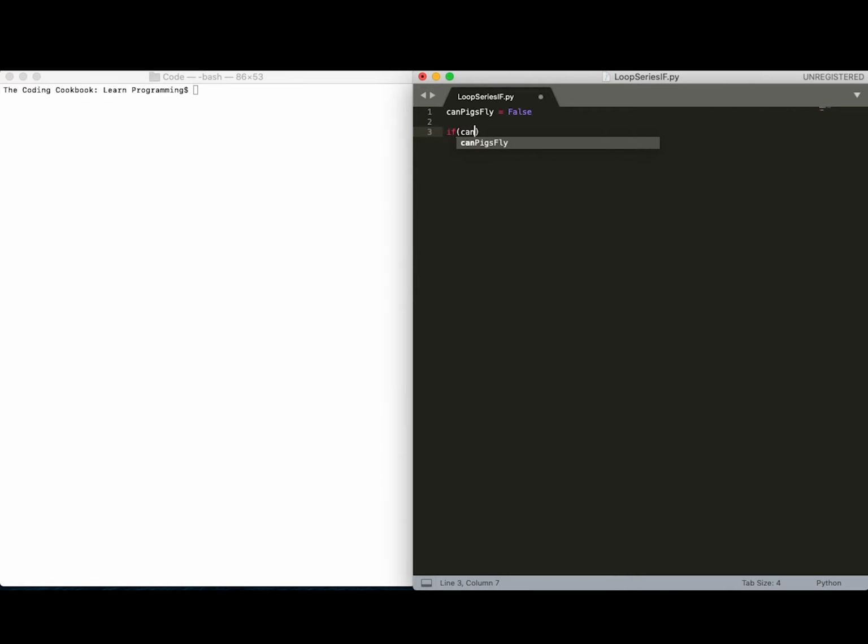Let's say if can pigs fly? So if pigs can fly, what are we going to do? We're going to say they sure can. Now, what do you think is going to happen? Pause this and take a look at this. What do you think is going to happen when we run this? What's going to be the output?